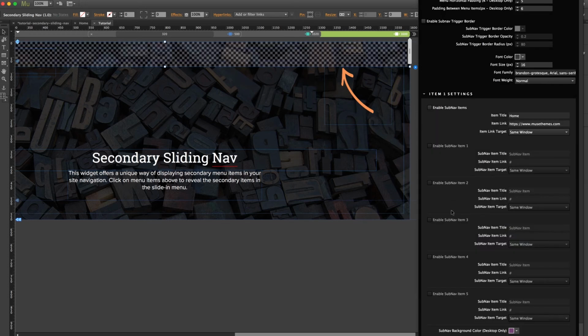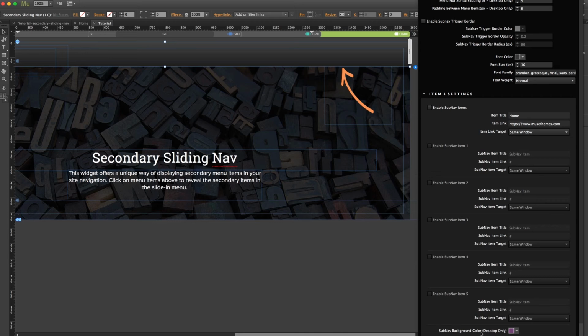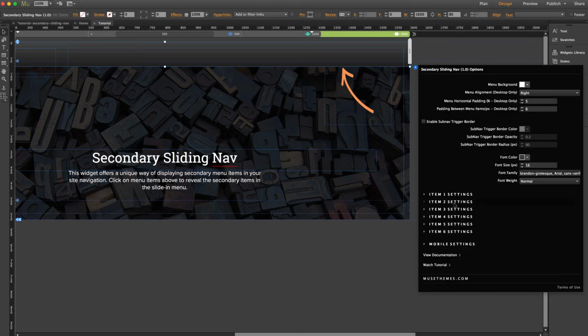Additionally, you may have noticed down here at the bottom of each main menu item, you have the ability to customize the sub-nav background color for each main item, as well as the sub-nav font color. So that means that each of your sub-navs can have different background and font colors than your main header if you like, which is pretty cool.